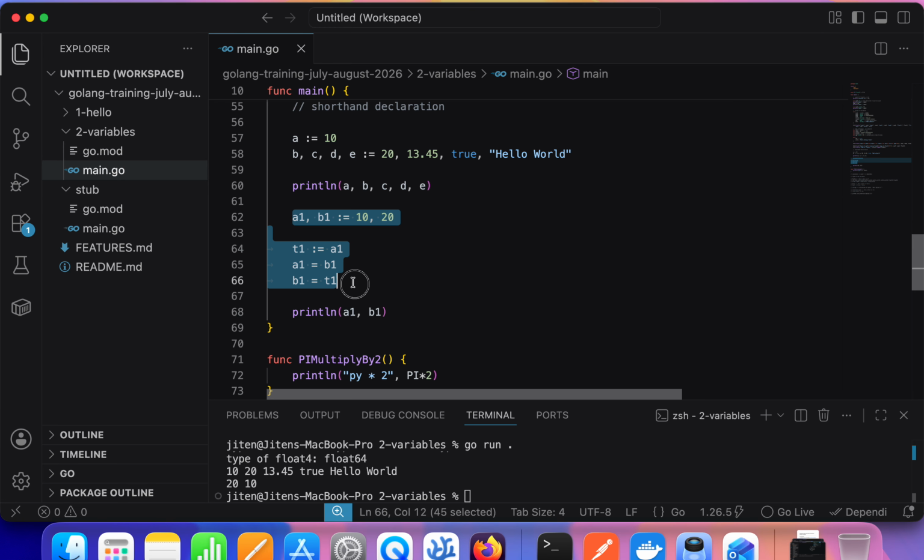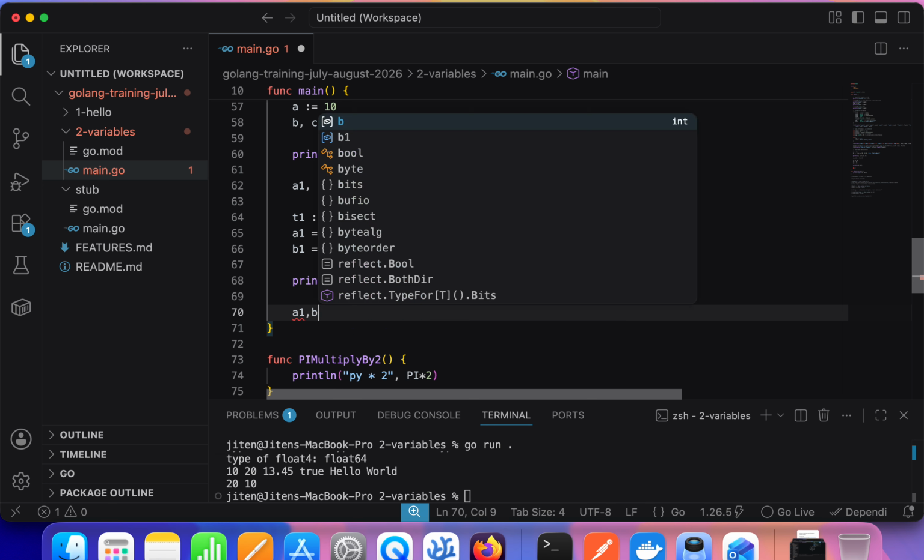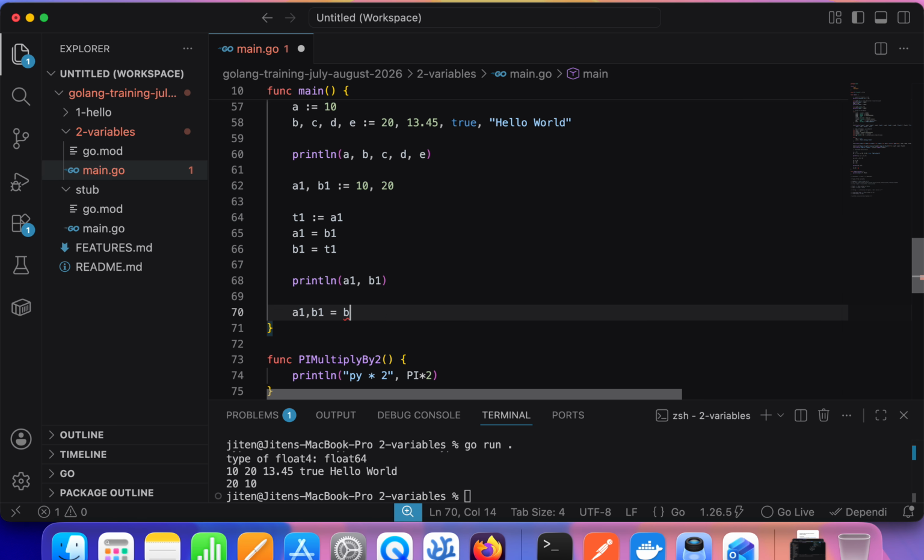You don't need to do this much in order to swap the values in Go. I think even in Python, you don't need to. You can simply do a1, b1 = b1, a1. This is a kind of swapping.